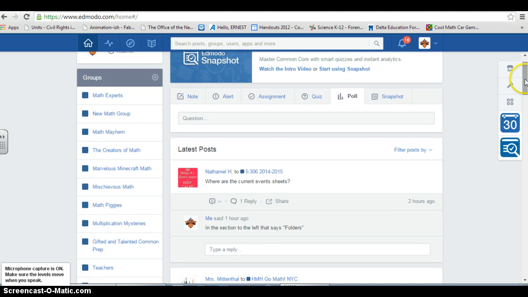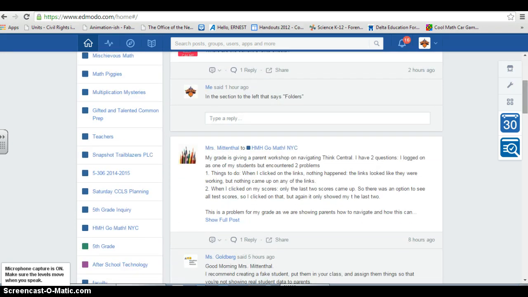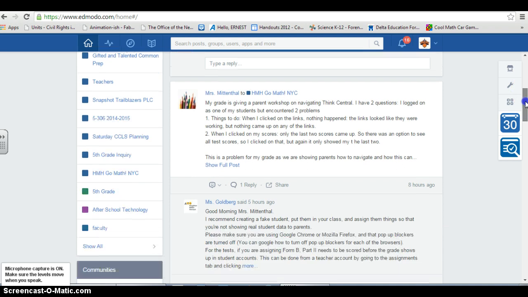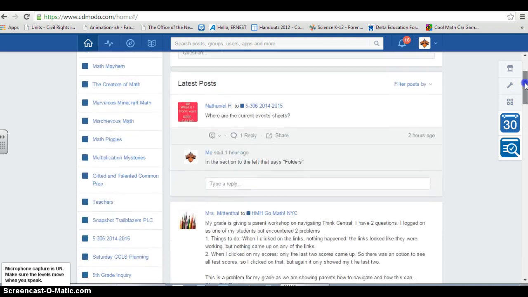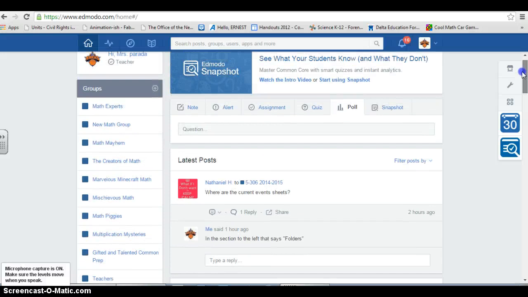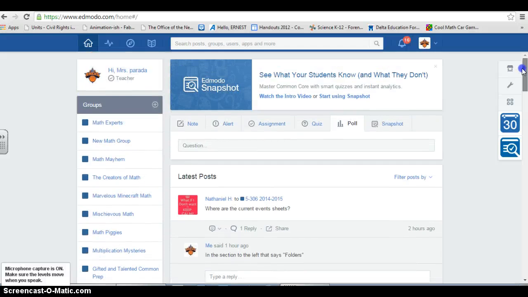I can also join other groups. I am part of the Snapshot Trailblazers. My school has created many groups that we use for our planning. I have also joined a Gifted and Talented group, and you get a lot of feedback from different members in the community all throughout the U.S., those who are using Edmodo, and it becomes a very useful tool.